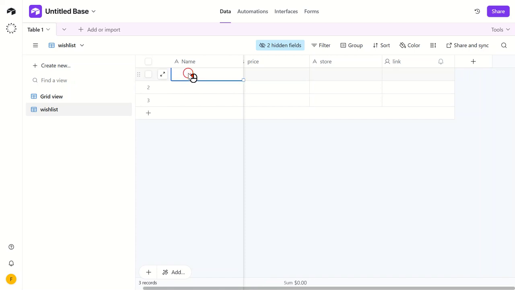Next, we'll group our items. Go to Group on the upper right-hand side of your screen. Select Group by Field and choose a field, say Store. This helps us organize our items based on where we can buy them from, making our shopping experience more efficient.